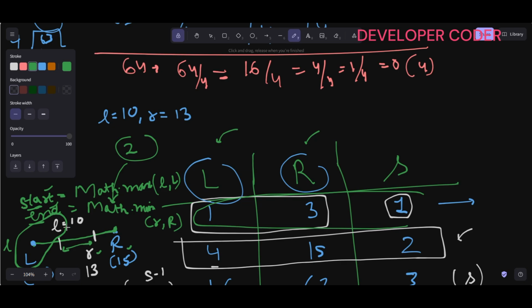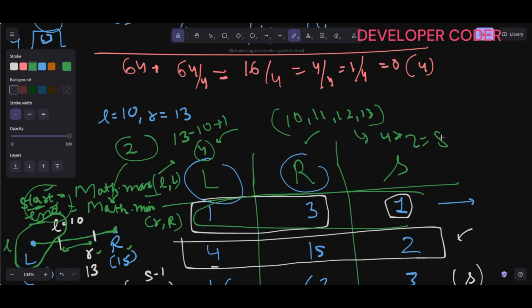We have to make sure whatever the L and R we are taking, it is in that particular interval. And if it is in that interval, then just calculate the start and end using this formula, and then it is very easy to calculate the number of elements. So number of elements, you know the formula: end is 13, start is 10. So 13 minus 10 plus 1, so 4 elements are there: 10, 11, 12 and 13.